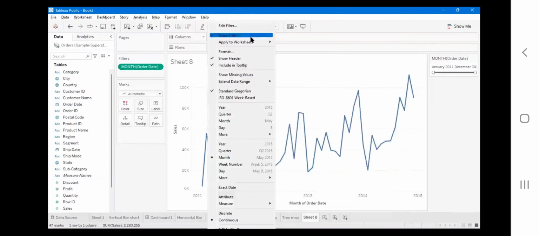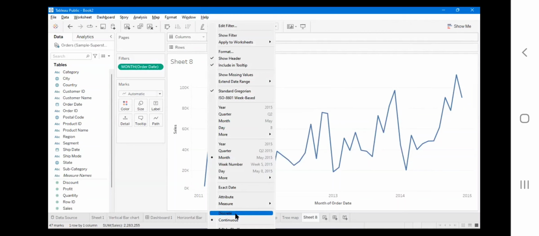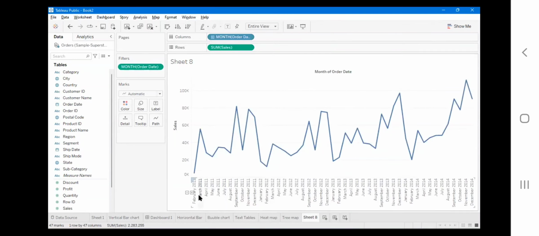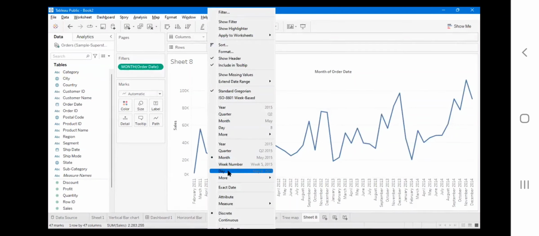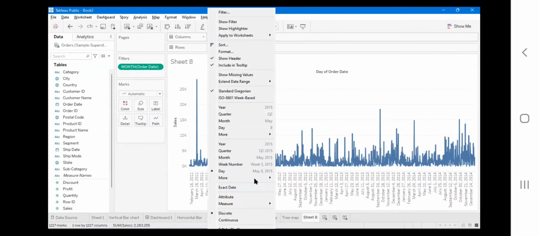Now this is with respect to continuous years. I'm still not getting the months here, so I'll again select a discrete. This gives me the output that I'm basically looking for. Let's say I want it based on the days. I can select this and I'll get it based on the days, continuous days. Hence I've selected the continuous days here.